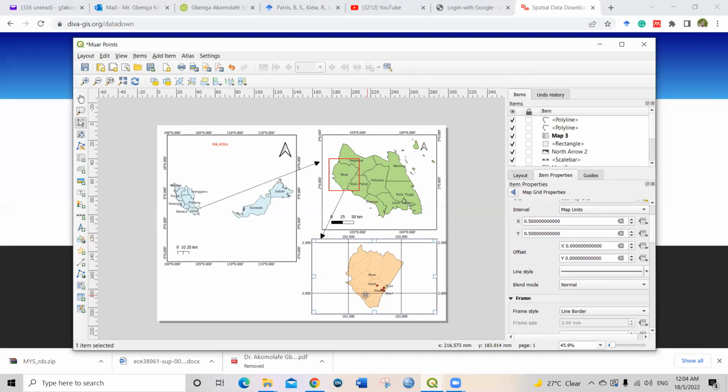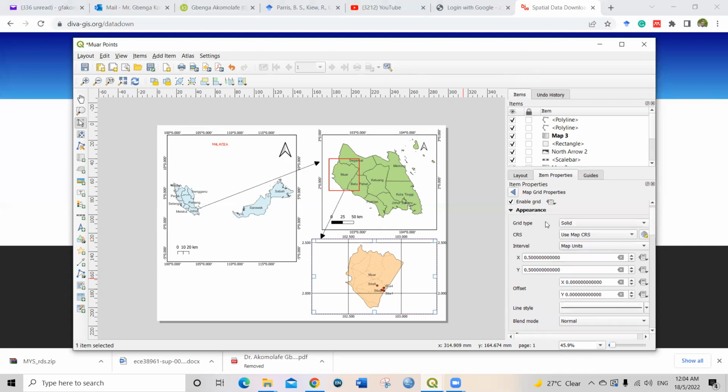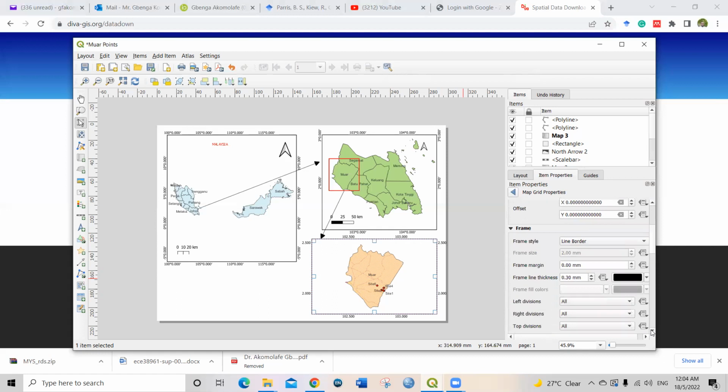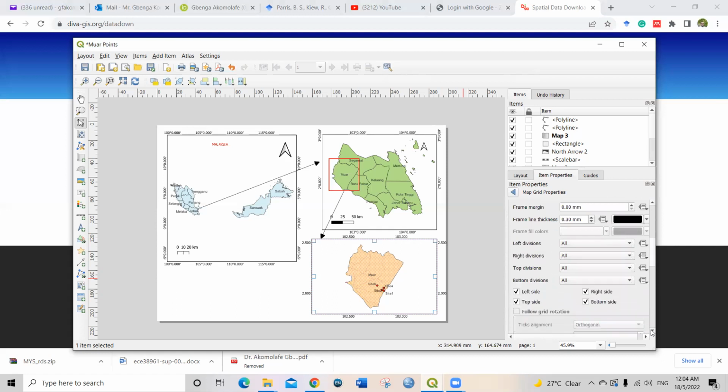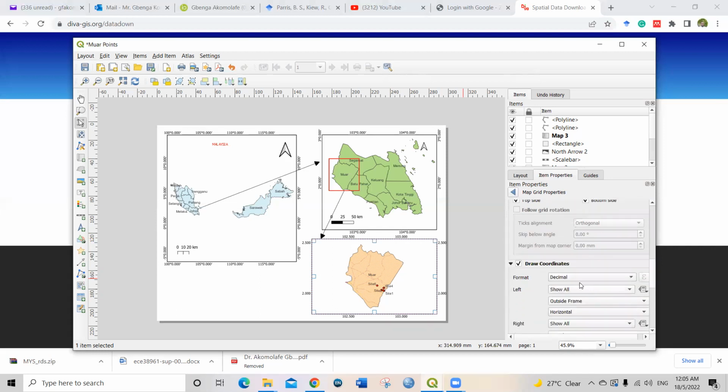However, we need to remove this line. So we go up and change the grid type. See the grid type, change it from solid to frame and annotations only. You can see it's gone now. So let's scroll down again to see what else we need to do on this frame. Do you want to change the format of the coordinates? I think we've been using degree and minute. So let's change from decimal to degree and minute.